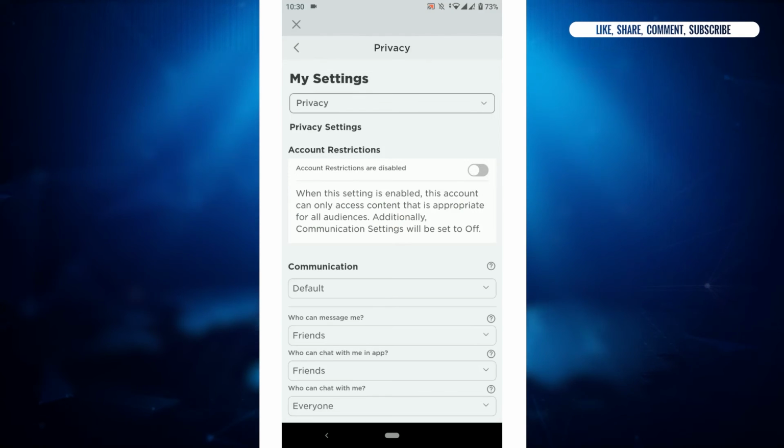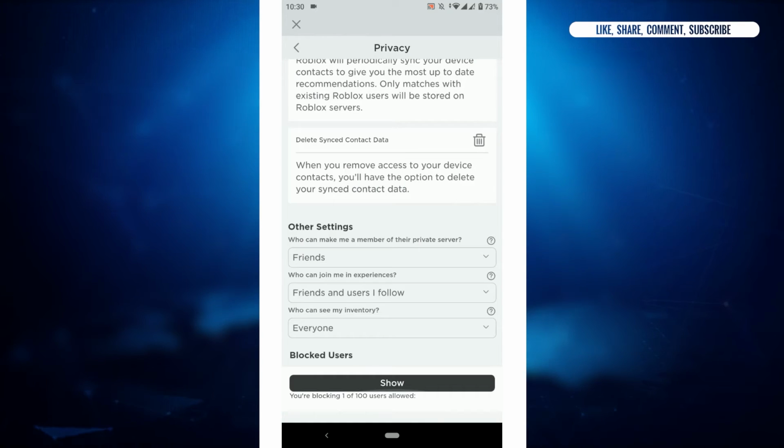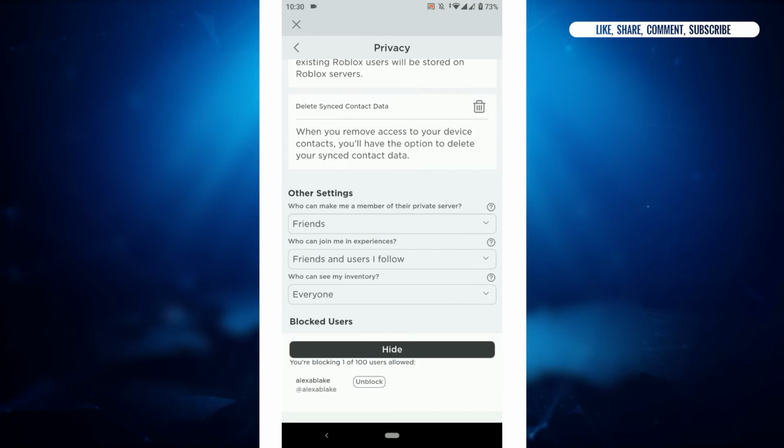Tap that. In the privacy page, you need to scroll down to the very bottom of the page. You just keep scrolling down. At the end, you will see the blocked user option. You tap on show. This will show the blocked user of Roblox.